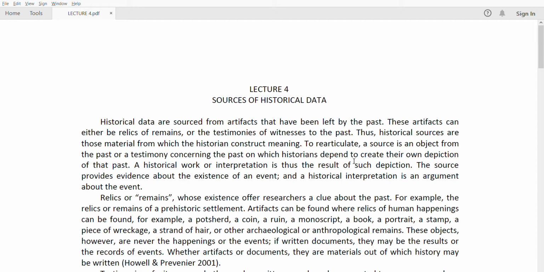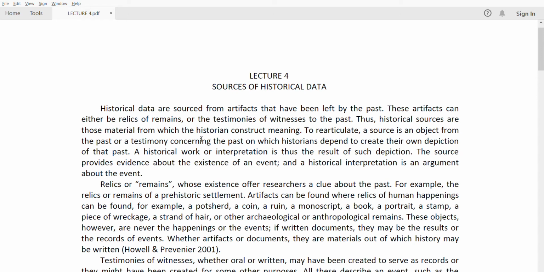So let's start. Historical data are sourced from artifacts that have been left by the past. Here, the word artifact is generally used as a term for the things left behind by the past. This can be books, materials, or relics. Again, remember, this is used as a general term for all the things left from the past. So artifacts can either be relics or remains, or testimonies of the witnesses to the past. Thus, historical sources are those materials from which the historian constructs meaning. Again, artifacts are the materials used by historians in writing their work, in reconstructing an event.